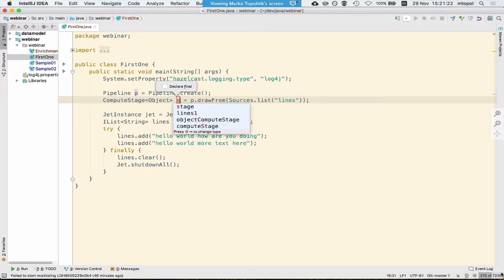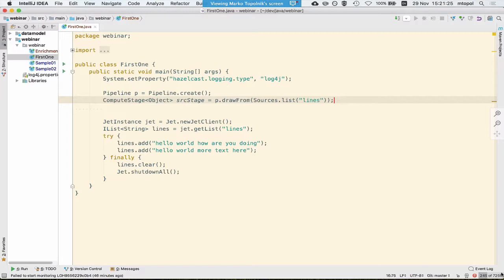Like this. And let me add some type safety here. It cannot know in advance that it's strings. So now we have the source, and now we attach some computation.